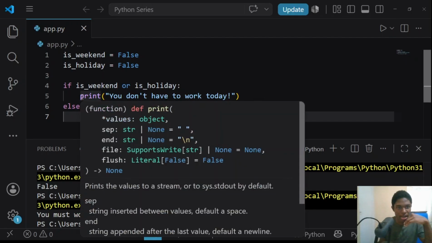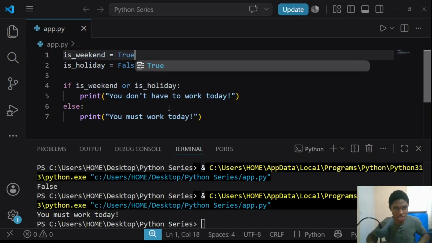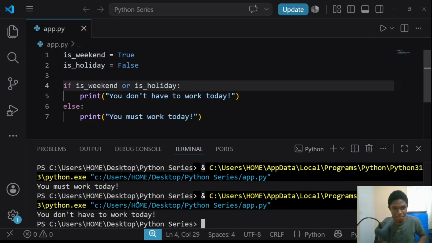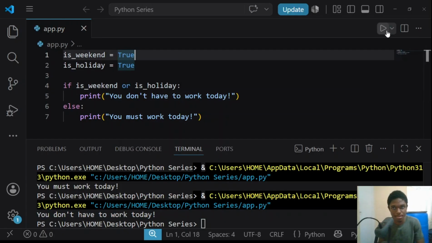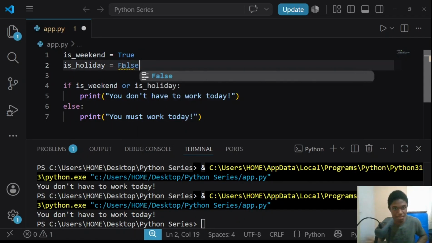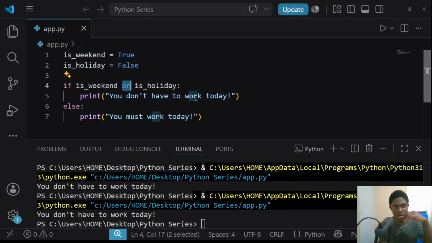And if we change at least one of these variables up here to true, then it will say you don't have to work today. So you can see, even if we toggle both of them to true, it will still print out you don't have to work today. So guys, that's basically the basics of using if statements or if else statements with the OR operator.